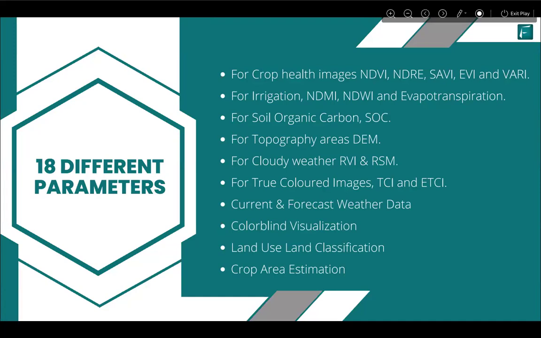So combining these three, you will get to know the patches where we actually require irrigation. Because suppose there is a patch or a field where the evapotranspiration rate is high. That means water is evaporating very fast.